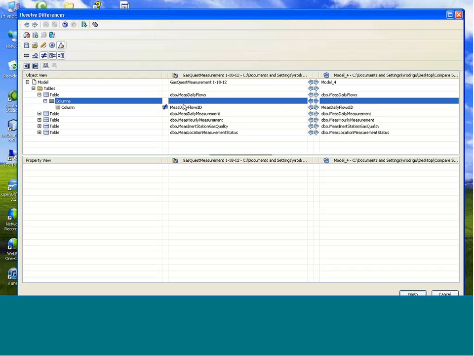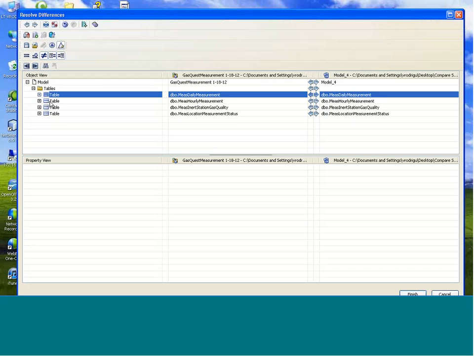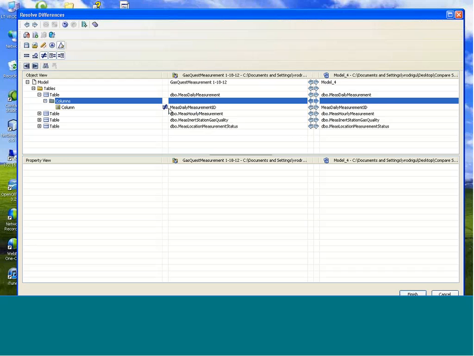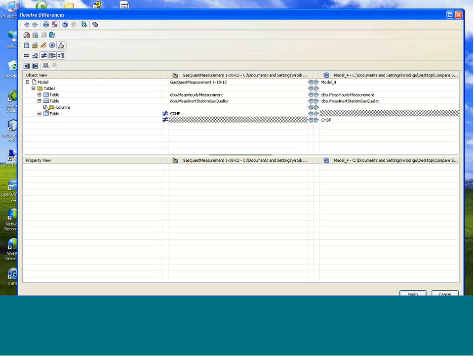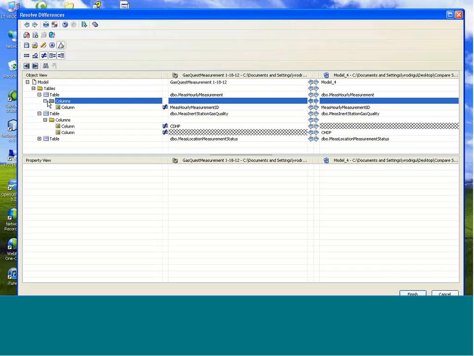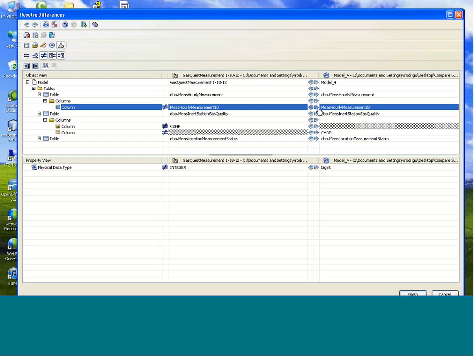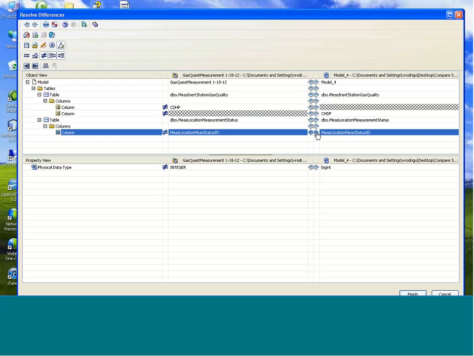Here's another column change. And once again, this database is, data type. I want to update that data type. Yet another one of the same. I'll leave this one for last because this one's a little more complicated. We have that one there. One more data type difference here.